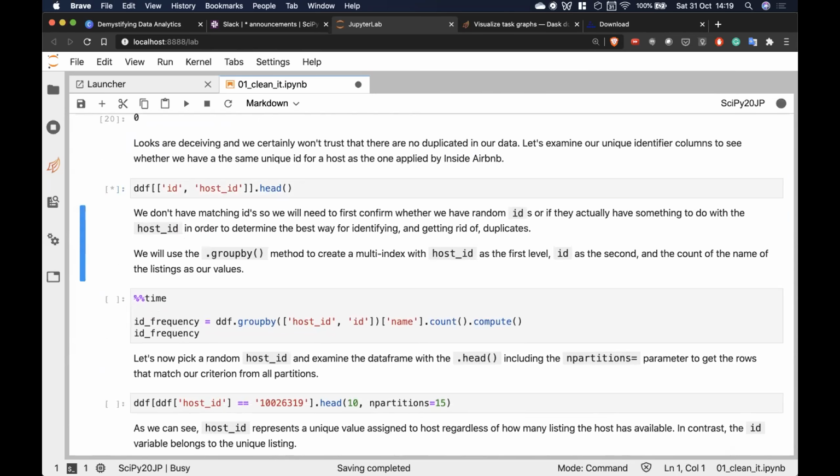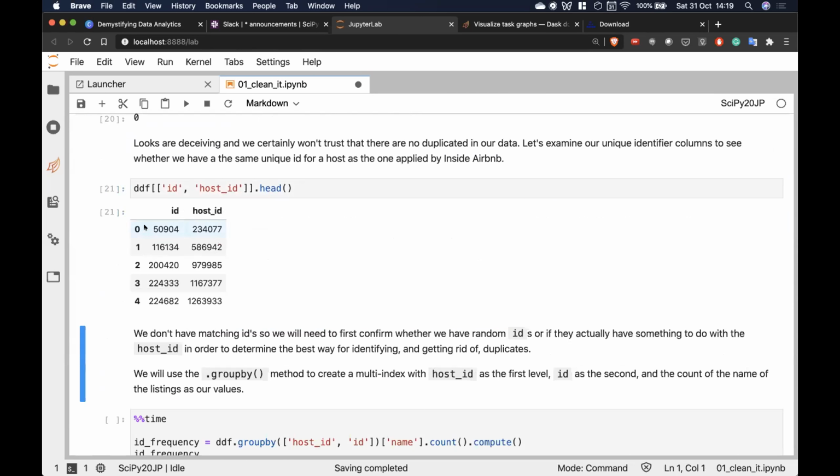Let's check whether these 2 are unique. So for row 0, in the first data frame, the ID for every single row, for that matter, the ID and the host ID are never the same. Meaning we have to figure out a better way to drop duplicates or get rid of them, besides just saying, grab the host ID, if you see a duplicate, get rid of it. That shouldn't be our approach.